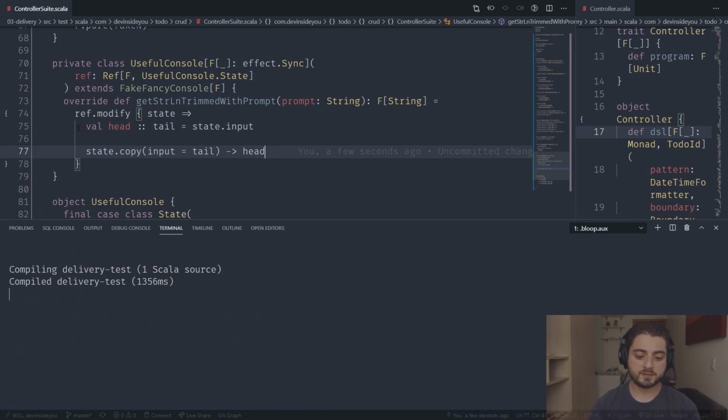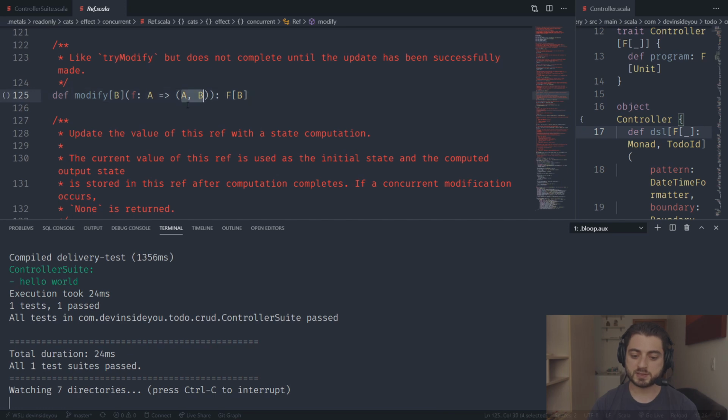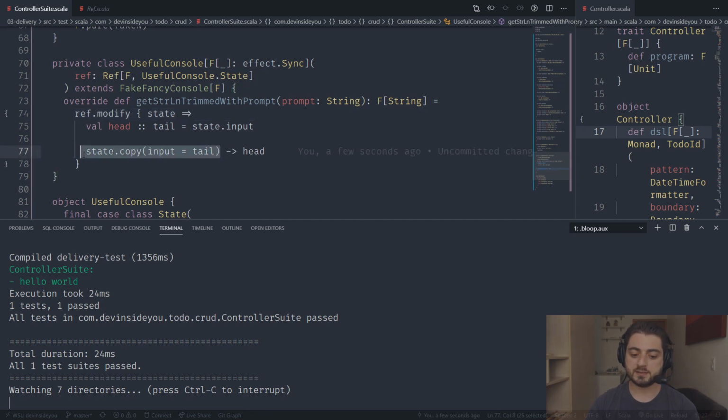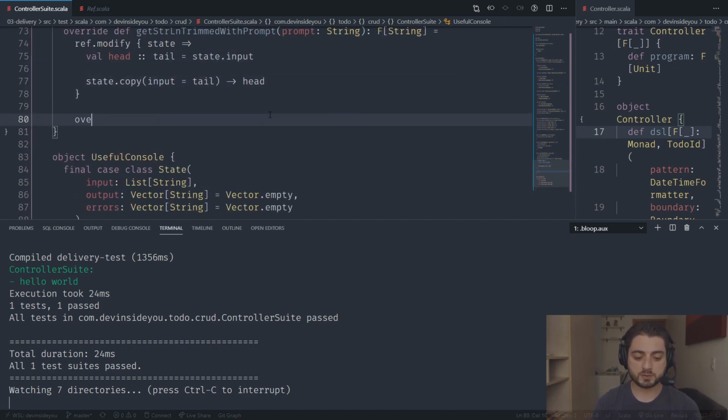If you remember, modify actually wants you to produce a tuple, the next state, and you have a mapping over here. So this is going to be the next state: the input is going to have one less of the elements, and this is the actual input. This is going to throw an exception if we have a bug in our test. But if our tests are fine, it will stop asking for the input, and this method will not throw.